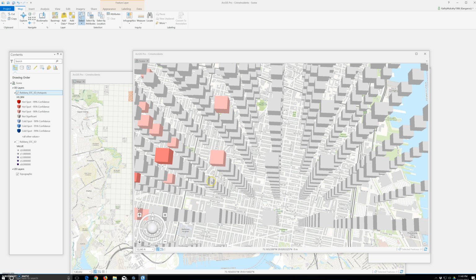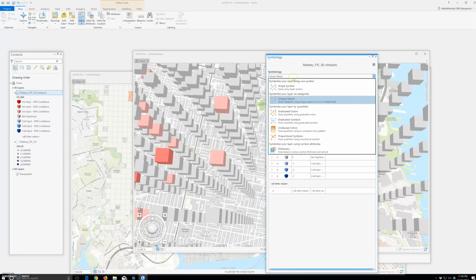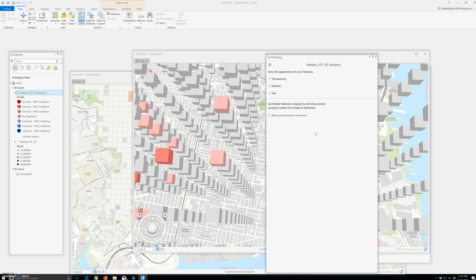So we're going to right-click on this layer, and we're going to go to Symbology. In the Symbology pane, we go to the view pane option menu and click View Symbology by Attributes. So unique values symbology, then view symbology by attributes. Alright. And then what we're going to do is there are some options here. We can play around with it.